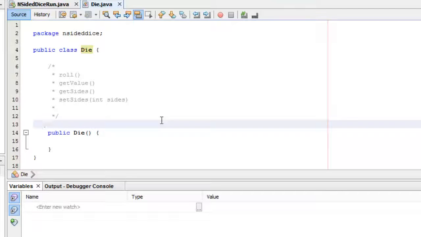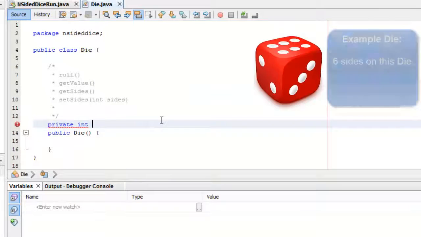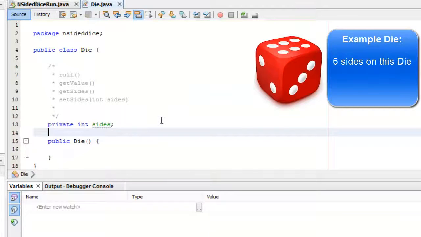Now, one thing that we will introduce here that is new is that when you create a class, you might need variables that are part of the implementation of that class. These variables we don't want to expose to the user, so we call these private variables. And so some private members I'll need to make this class work: I'm going to need an int that stores the number of sides, and a private int to store the current value. What is on the die right now.